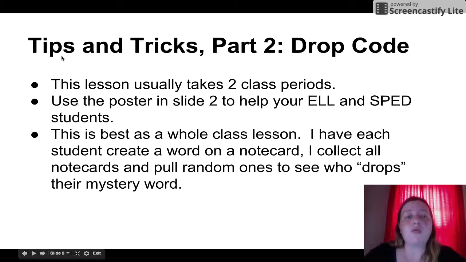For Part 2, Drop Code, this lesson usually takes two class periods. Use the poster in Slide 2 to help you with the ELL and the SPED students. This is best as a whole class lesson, I find, as well. I have each student create a word on a note card. I collect all the note cards and then I pull random ones to see who drops their mystery word. And each kid will write down which letter they think it is using that drop code poster that I created.